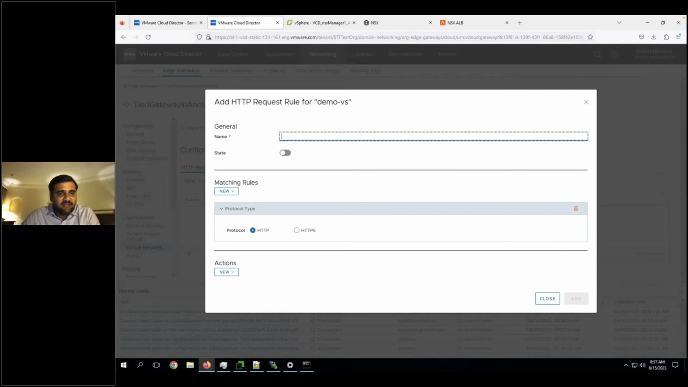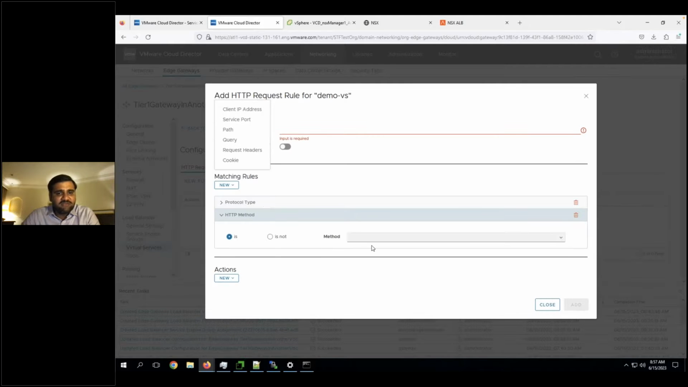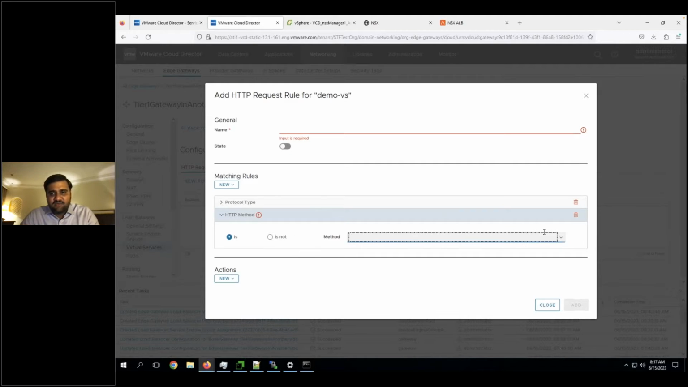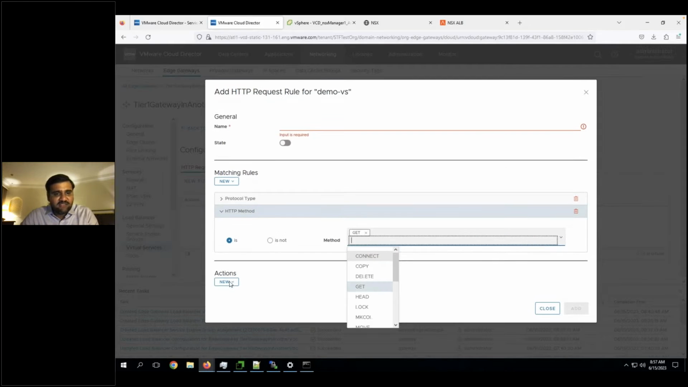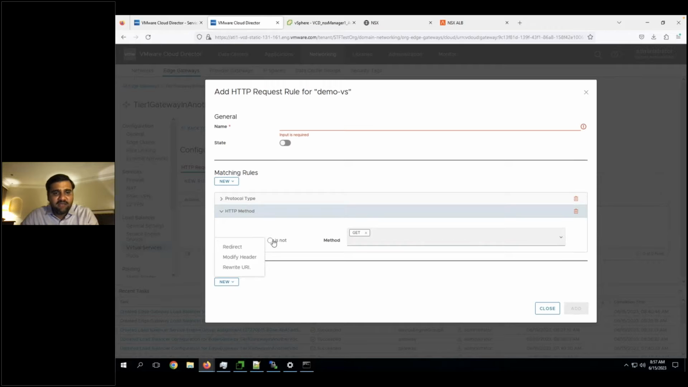Let's suppose I can create a matching rule here. I can say allow only GET method, right? All those things I can do. If it is only GET, allow that, right? So I'll say GET, action is allow, or if it is not GET, basically deny. And for actions, I can do a deny or redirect or modify header.